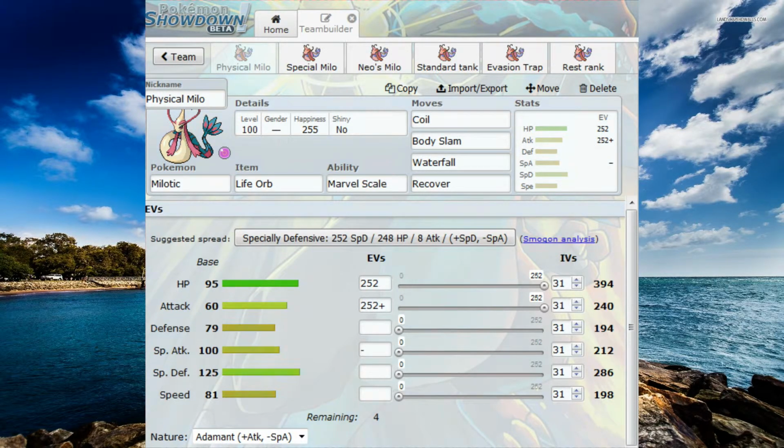So what I've done here is I've given Milotic a life orb, so we're going to do 30% extra damage with all damaging moves, but we're going to take 10% of our health every time. I've decided to go with the ability Marvel Scale, because that raises our defense by 50% if we've got a status ailment on us. So what I've decided to do here is go for Coil, so we're going to be raising our attack and defense, which is going to be boosting that physical attack a little bit more.